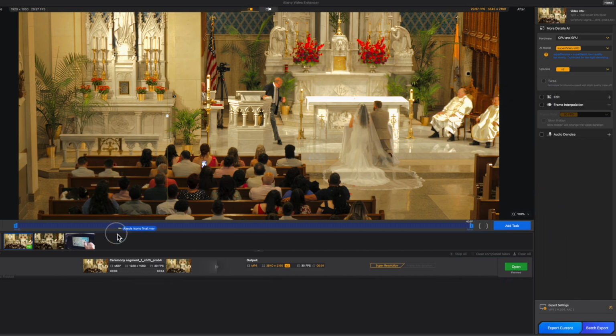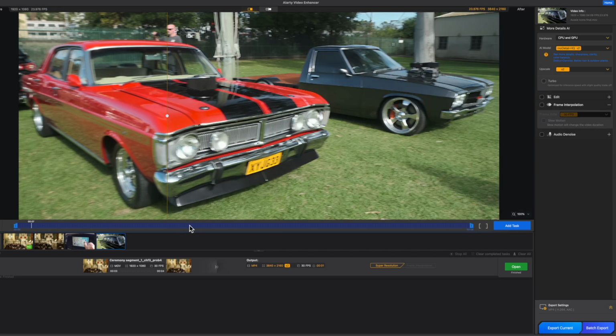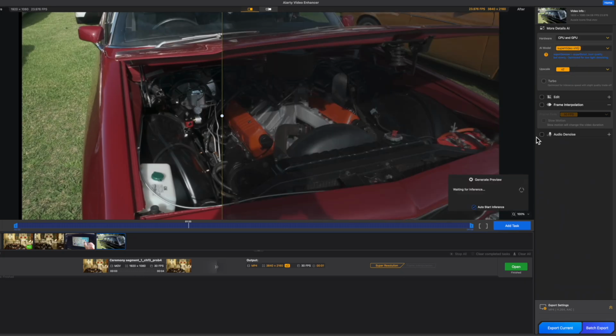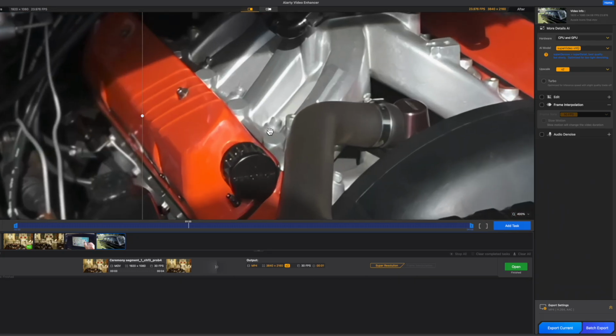Aiarty starts working on the first frame of your clip as soon as you import. And that's a time-saving feature compared to other enhancers that will require you to select an enhancement option before any frame is analysed. Aiarty defaults to the last selected enhancement option model before it starts analysing automatically, which means your favourite is selected without you even needing to think about it.